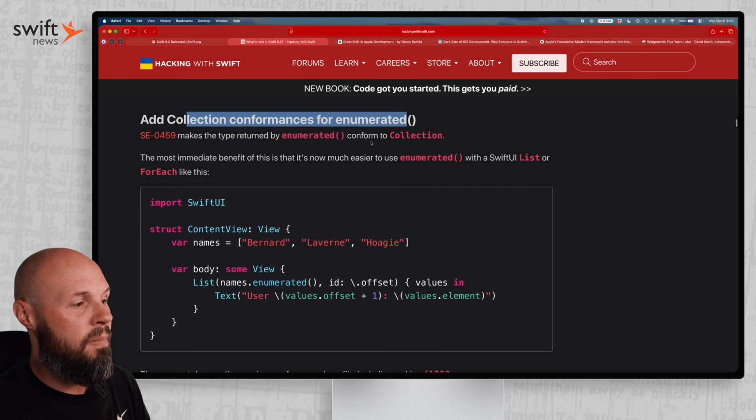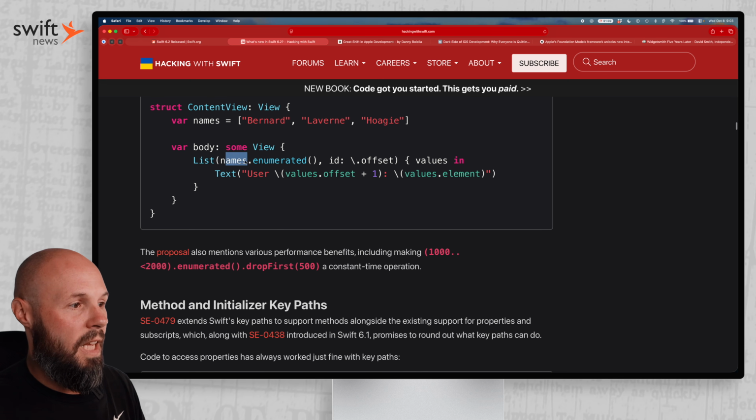Collection conformance to enumerated. You've probably written code like this, like for each names.enumerated.